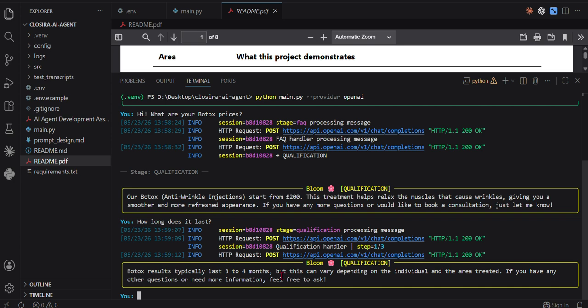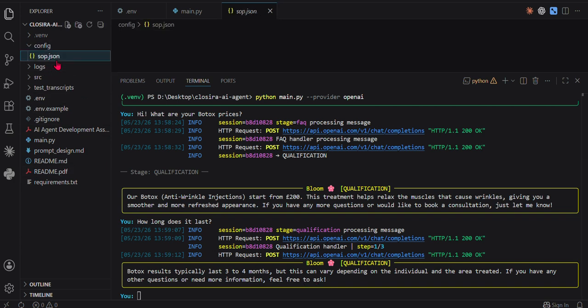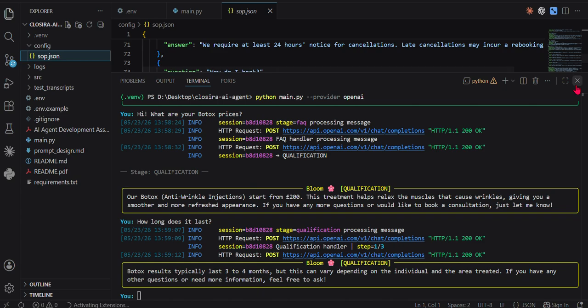You can see this: products usually typically last 3 to 4 months, but it may vary depending on what is included. If you have any other question, you can get more answers, so feel free to ask. And you can see this is the config file where I make the SOP.